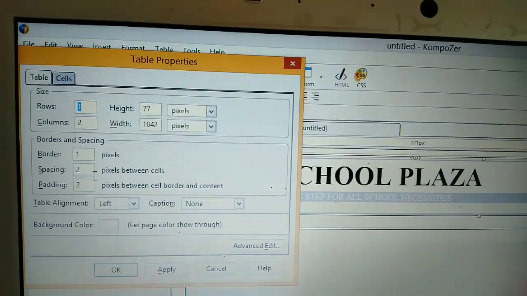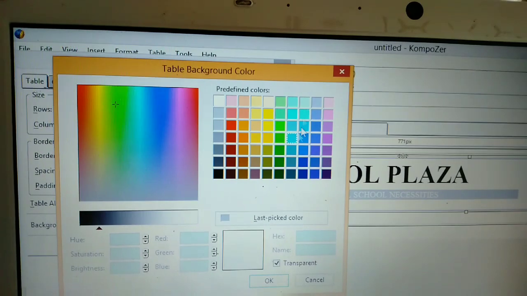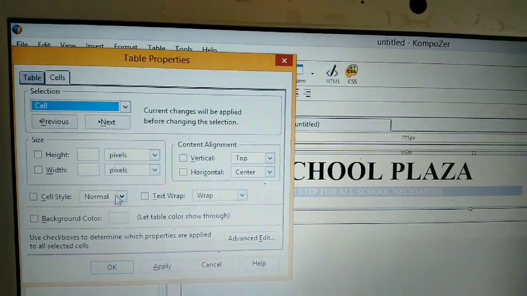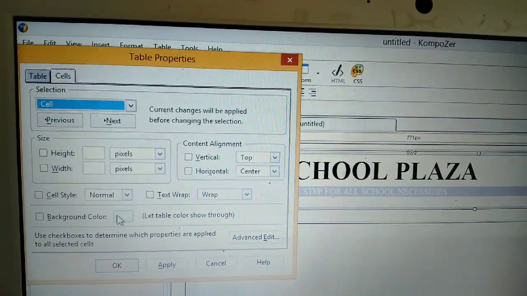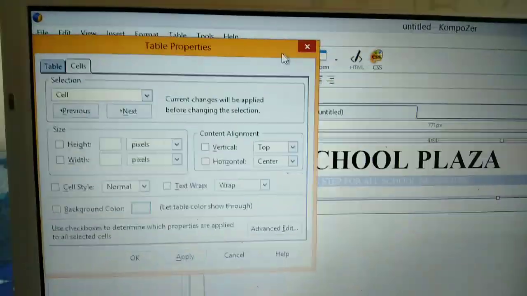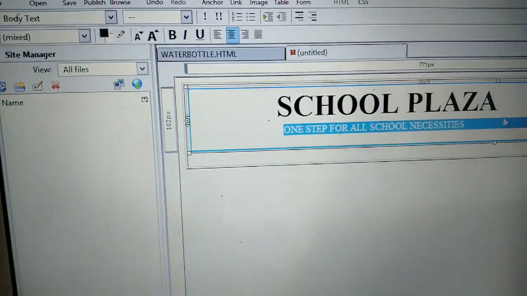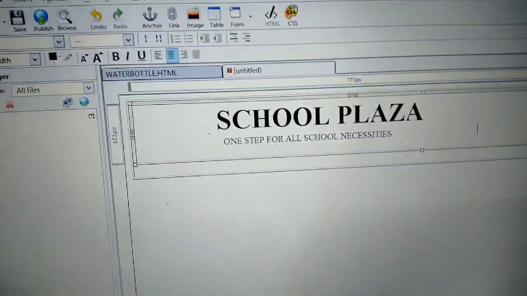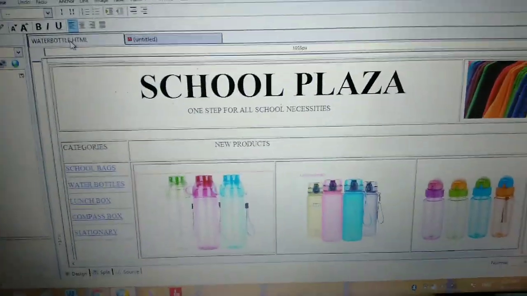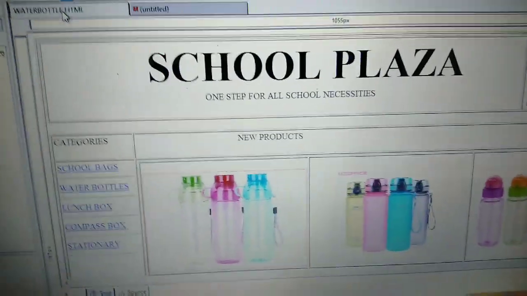And in the table tab, can you see background color? If you want to apply background color to your table, you can apply it. If you want to apply a cell color to your table, then you can apply it through cell and click cell background color. I don't want to apply background color. If you want, then you can do it. Got it? School Plaza and image. Our title portion is ready. School Plaza and image. Now next, can you see category?